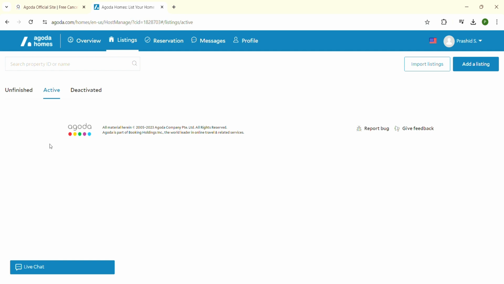And in order to remove or deactivate that Agoda listings, you just have to choose the listing that you want to deactivate, and on the right hand side there will be a 3-dot icon. You just have to click on that 3-dot icon and a pop-up box will appear, and there will be a deactivate option. So you just have to click on the deactivate option. After that, the listing will be deactivated. So this is how you can easily deactivate Agoda listing.